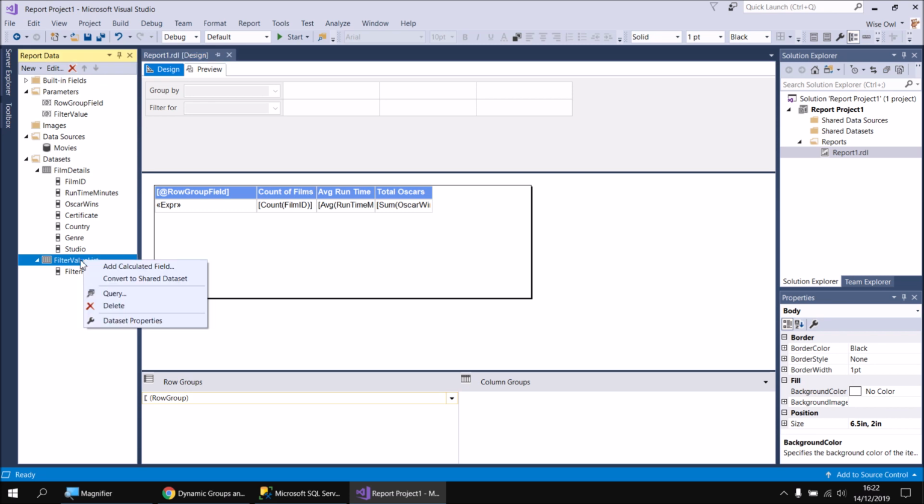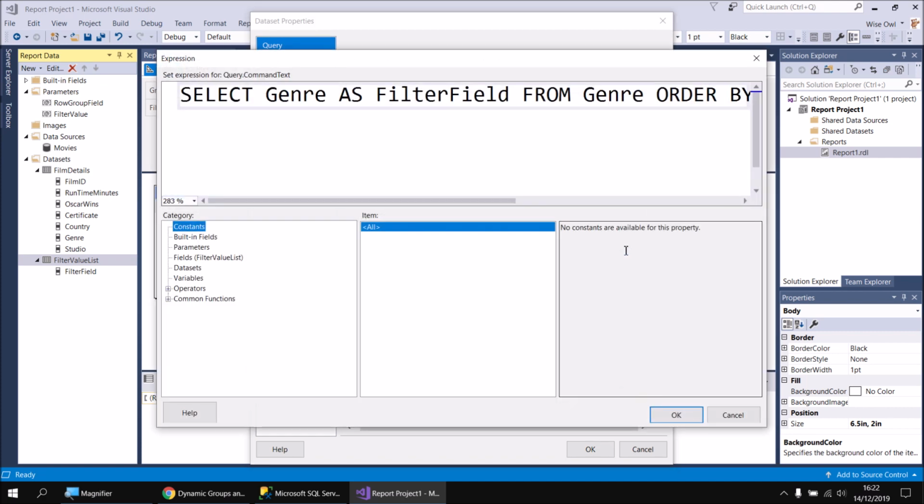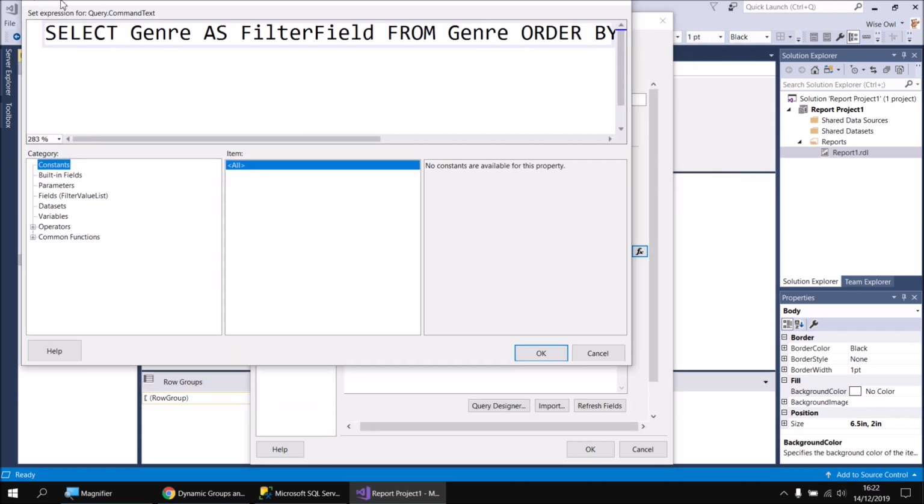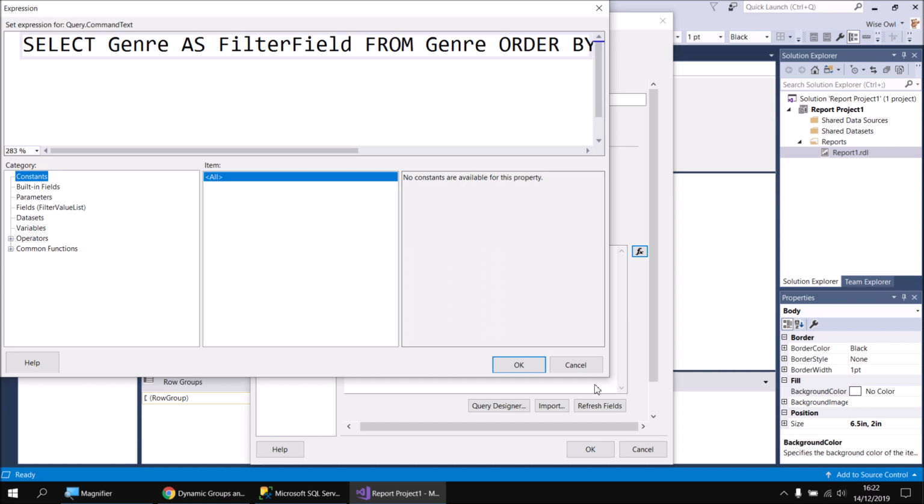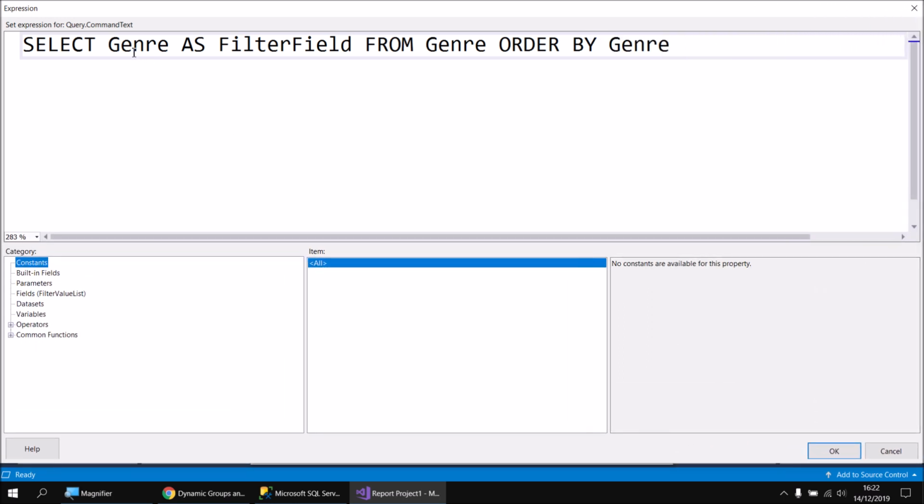Let's right-click on the filter value list dataset again and choose to view its properties. And then we can click the FX button to launch the expression builder. Now I'll just make this a little larger so we can see what's going on here. Essentially what we need to do is any reference to the genre table or genre column explicitly needs to be replaced by getting its value from the parameter called row group field.